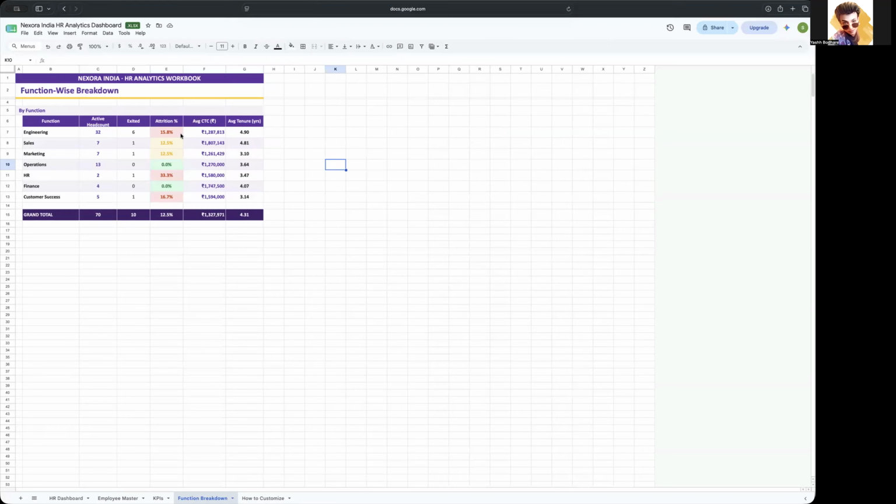And conditional formatting is applied to the percentage. Green is applied to below 8%, yellow 8 to 15%, red is above 15%. Now this helps users quickly identify high attrition functions, okay? However, percentages should always be interpreted with headcount. HR may show a high percentage because the function is small, so a single exit has large proportional effects.